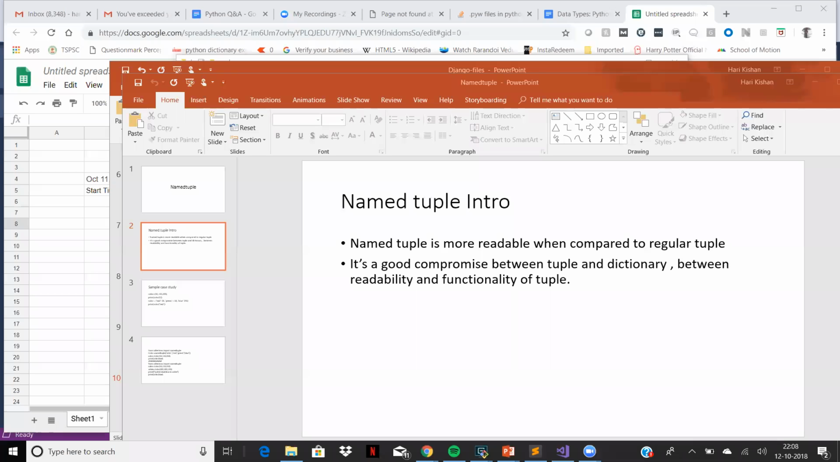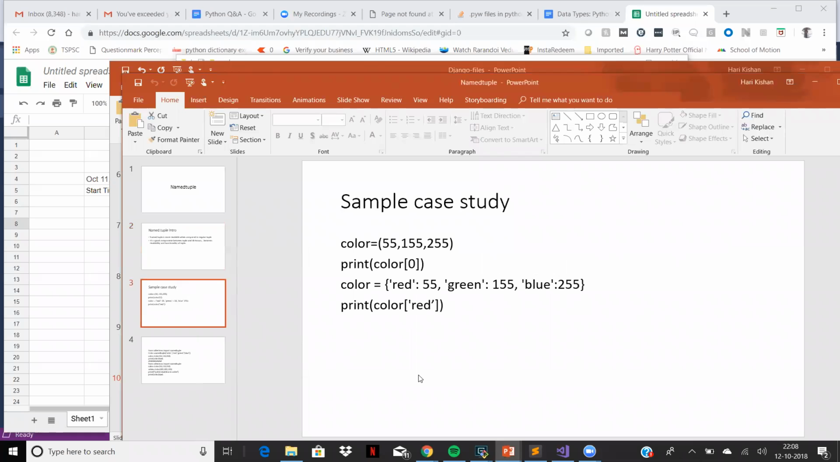So a named tuple is nothing but a hybrid version between a tuple and a dictionary. Named tuple, the name itself indicates it's a kind of a tuple where you can name it, right? So what is this hybrid thing that it is achieving in between dictionary and a tuple? Before that, what is the need of having this named tuple in Python?